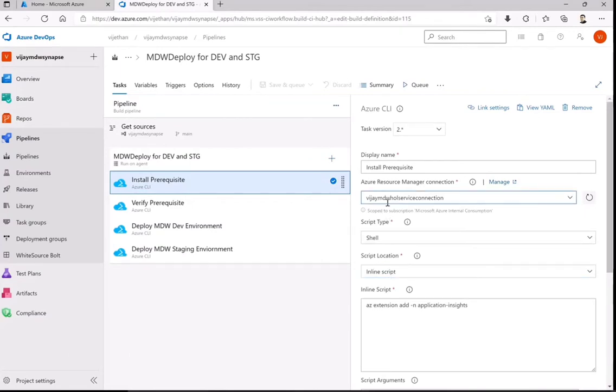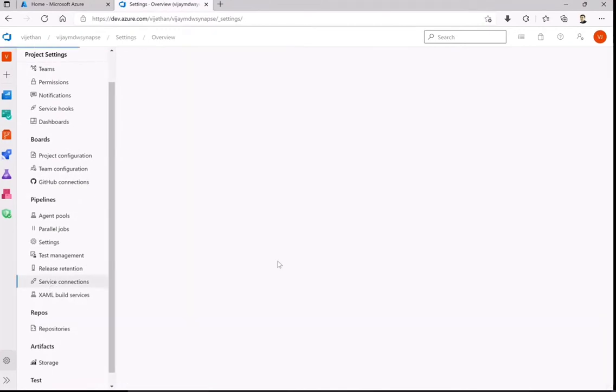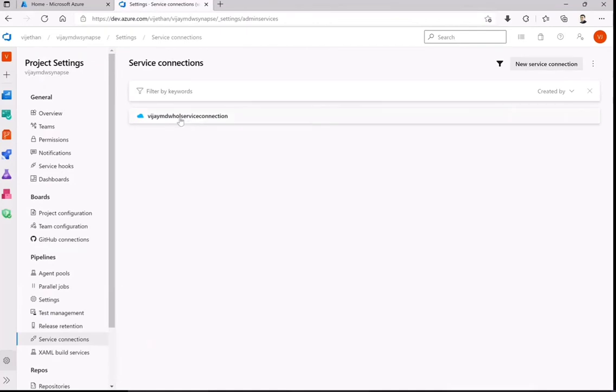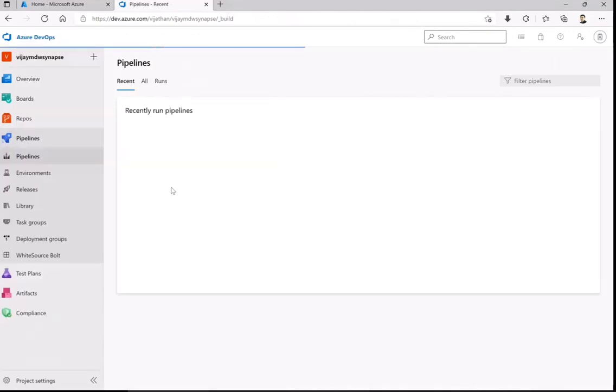And this particular resource manager connection which you are seeing, if you go to the project settings, I have these service connections which have the owner permission on the Azure subscription so that I can do my job. So this is where the service connection in the pipeline comes from.